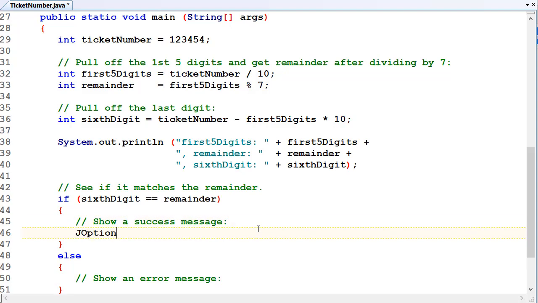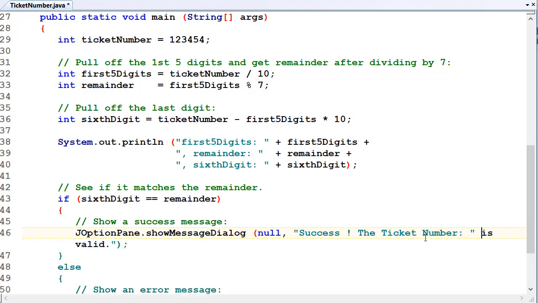JOptionPane. So it's J option pane, uppercase O, uppercase P, uppercase J. We're using the swing option panes. Dot showMessageDialog. Null. First parameter is null. We'll talk about what null means later in the course. And success. The ticket is valid. Ticket number is valid. Why don't we display it to the user as well? There's our ticket number. And just so they can really easily see where it starts and ends, we'll put it inside single quotes just to make it really clear, is valid.